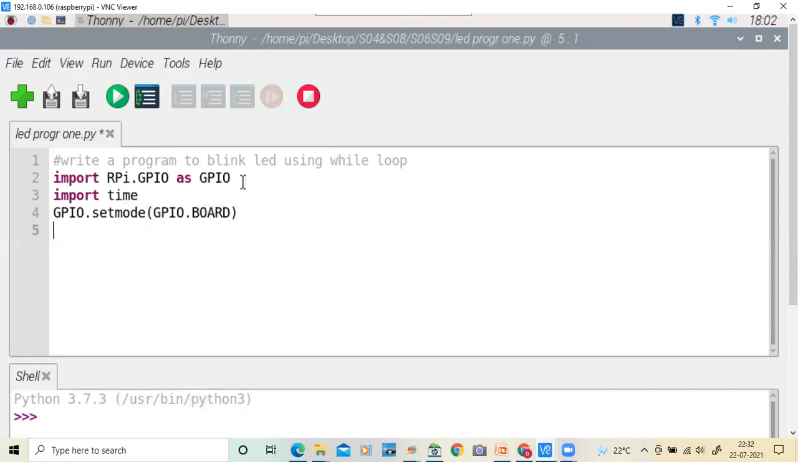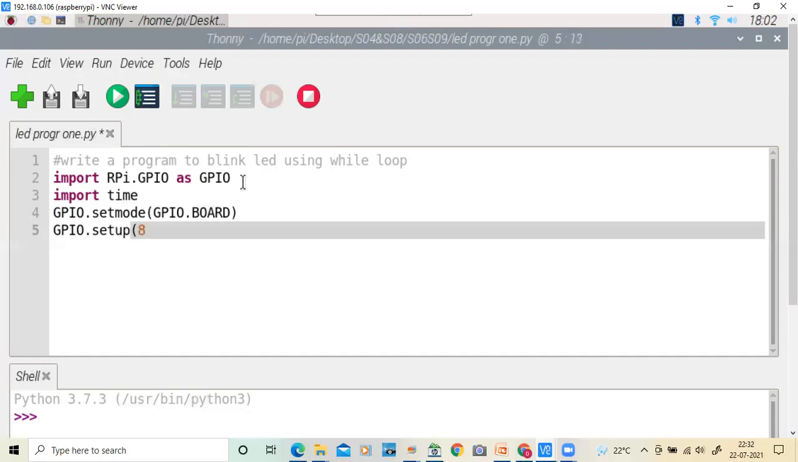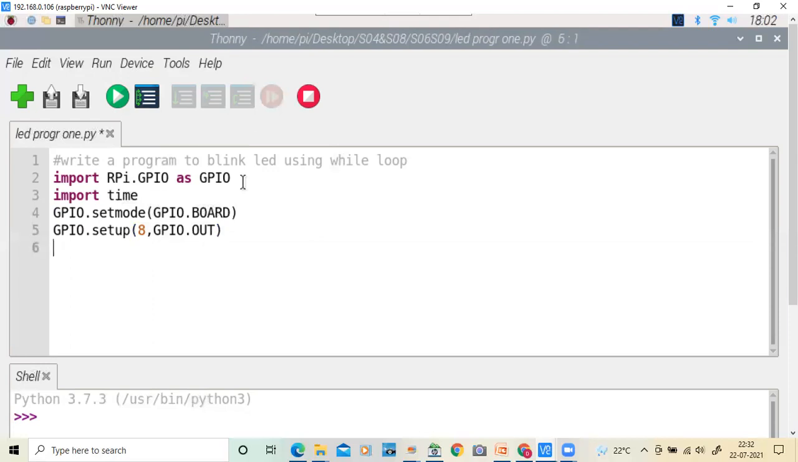Now, initialization of the pin: which pin you are going to use. For that, GPIO.setup(8, GPIO.OUT). Here the LED is an output device, so that's why we mentioned OUT.